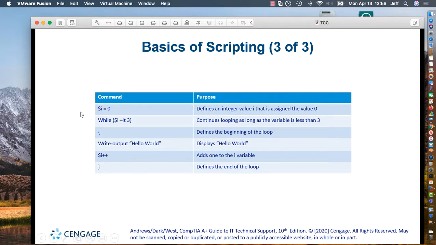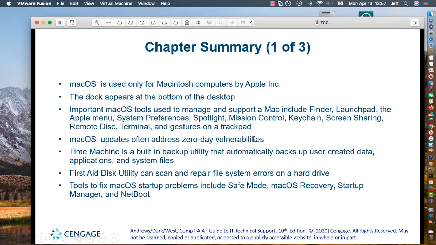So I can create a while loop. i is a variable. I'm initializing it to 0, and then I say while i is less than 3, do this command, write output hello world, and then add 1 to i. So it'll do the output 3 times and then stop. And that is our chapter covering Mac OS, Linux, and scripting.